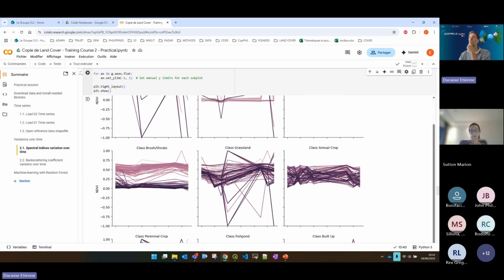We can see also a nice temporal variation, but very mixed for the annual crops because we have different crops in this, so with different phenology. So, for example, if this one is, I don't know, yam, for example, and this one could be rice. So it really depends on the seasonality of the crops. So that's why there is a high temporal variability here.